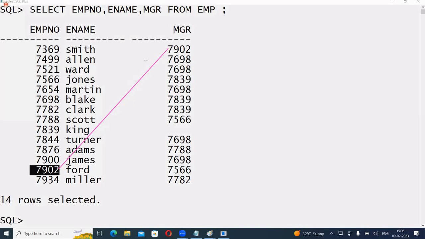And Allen's manager is what? 7698. I want the name of this employee. Then what? Take the manager number and compare it: this manager number is matching with which employee number? This manager number is matching with this employee number. So get the name, that is Blake. Yes or no? Understood? Next.